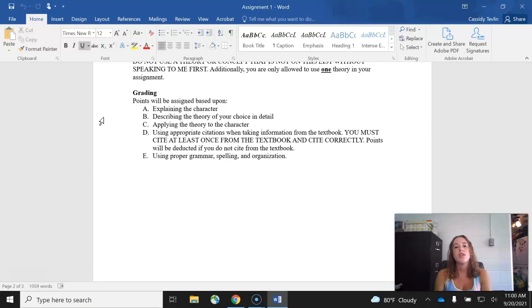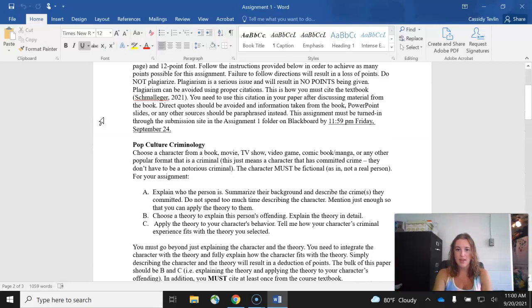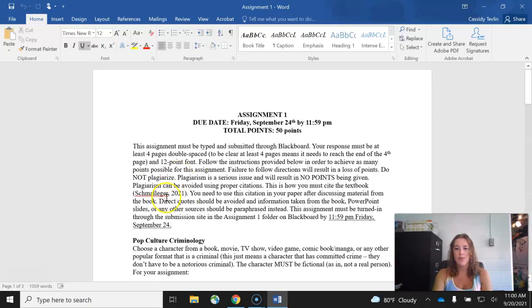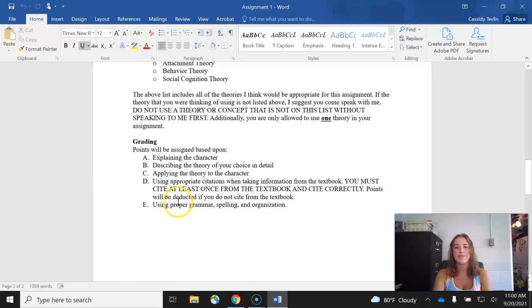Also make sure that you're using appropriate citation. You have to use the citation in text after whatever it is that you've taken from the book, after you paraphrase. If you want to know how to cite, look up at the top of this document, and it's right there for you. Can't make it any easier.